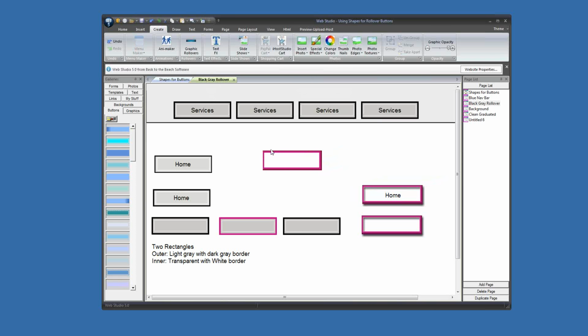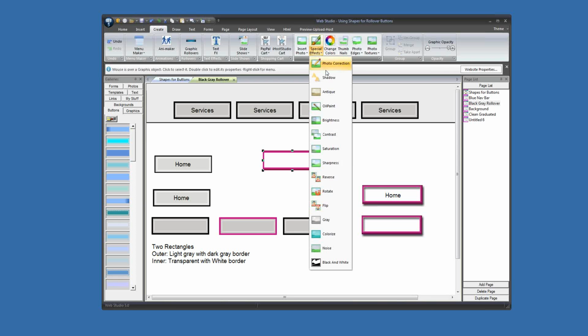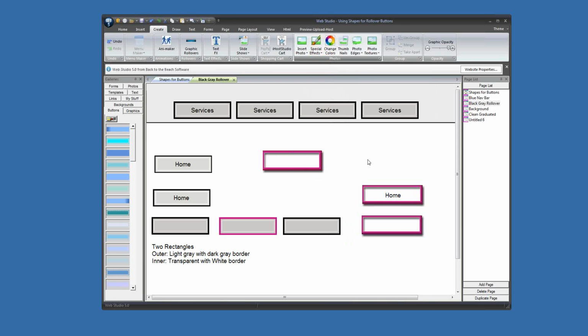Now if I want to have a rollover effect and make 3 different graphics, I can do that. But right now I want you to see that I can click on this, go to Special Effects, and apply a shadow. And when I apply a shadow, it causes the white in the middle of the button to become transparent, and you can then see this really cool shadow around the whole thing.